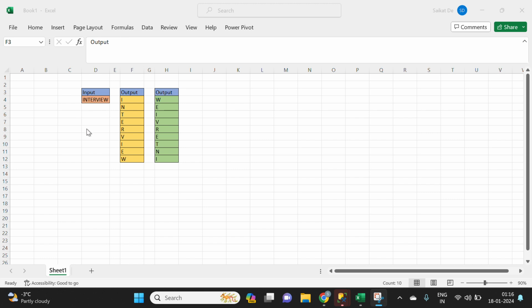It's a string, and what you need to do is create an output where we break that string into a row for each character. I have only one row in the input table, and in the output I have broken it into multiple rows. So that is the intention of what we are going to do.